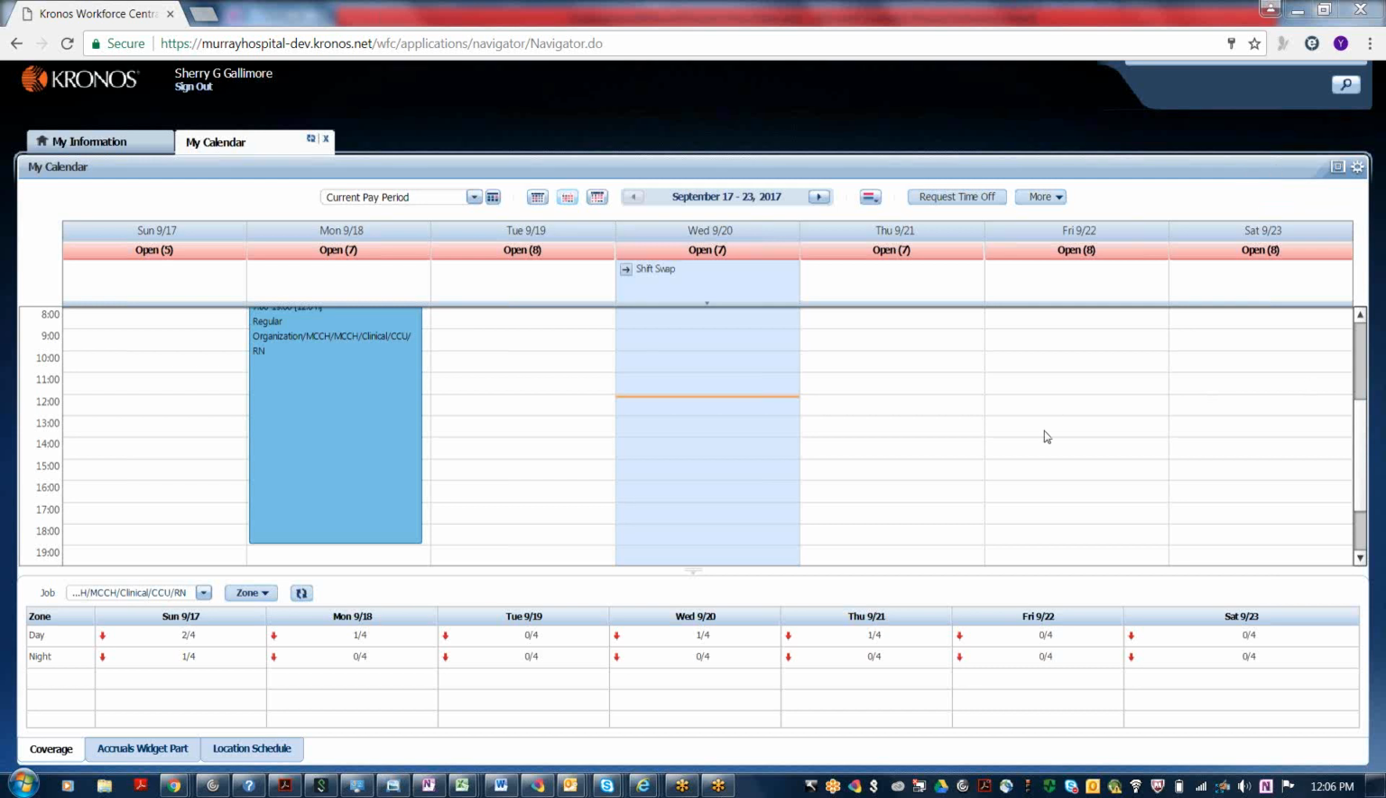Today we'll be going over a demonstration of how you will pick up open shifts, view your location schedules, do shift swaps and request to covers, and also accept shift swaps and request to covers.